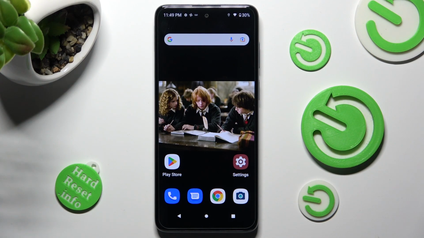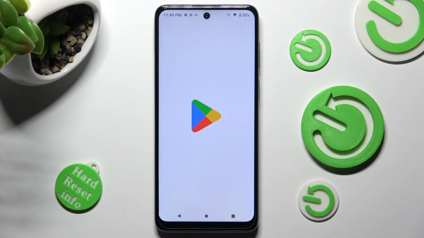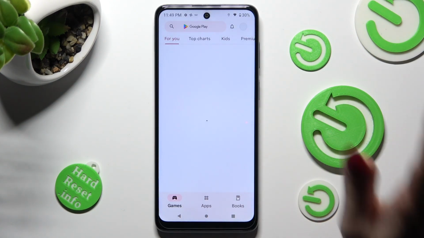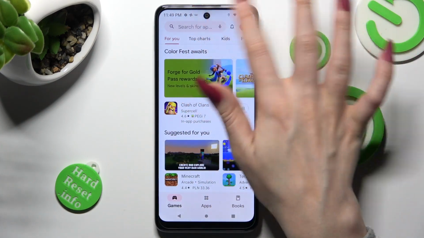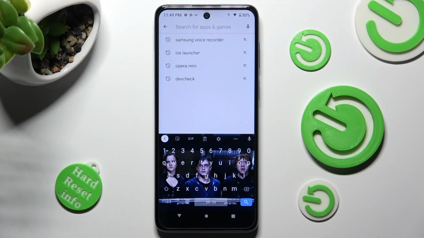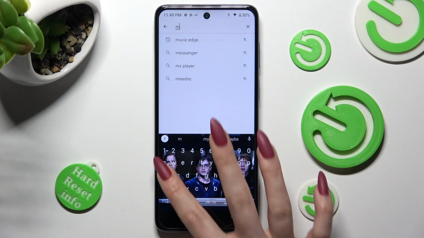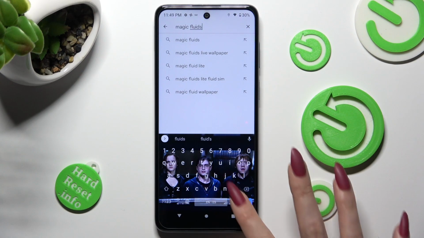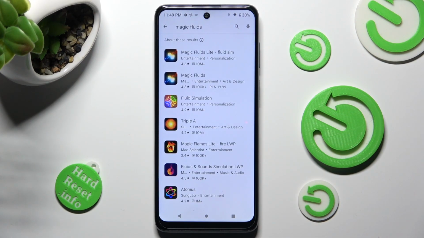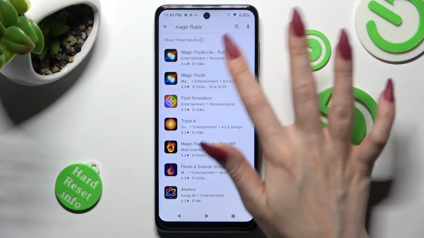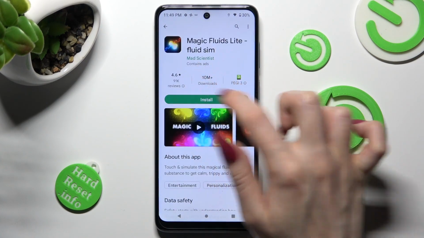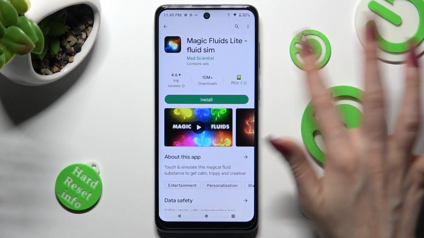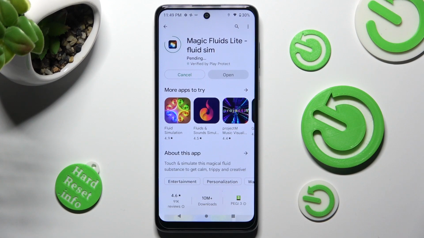You need to begin by opening Play Store and clicking on the search bar. Now type in Magic Fluids. After that, install this free app from Mad Scientist developer, and when it's ready, select Open.